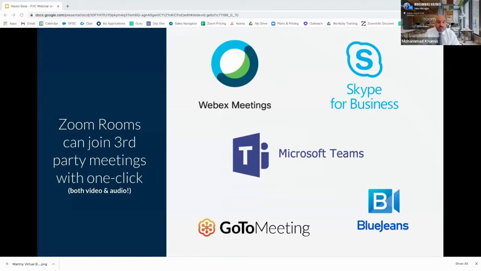Very important to note that as Zoom, we understand that we are not the only unified communication platform available today. So customers may still be using BlueJeans or GoToMeeting or maybe Cisco WebEx or Microsoft Teams. A Zoom Room can join any third-party meeting with one click. So you don't really need remote controls, and you don't need to have your IT manager present in every meeting room to join any of these scheduled meetings.